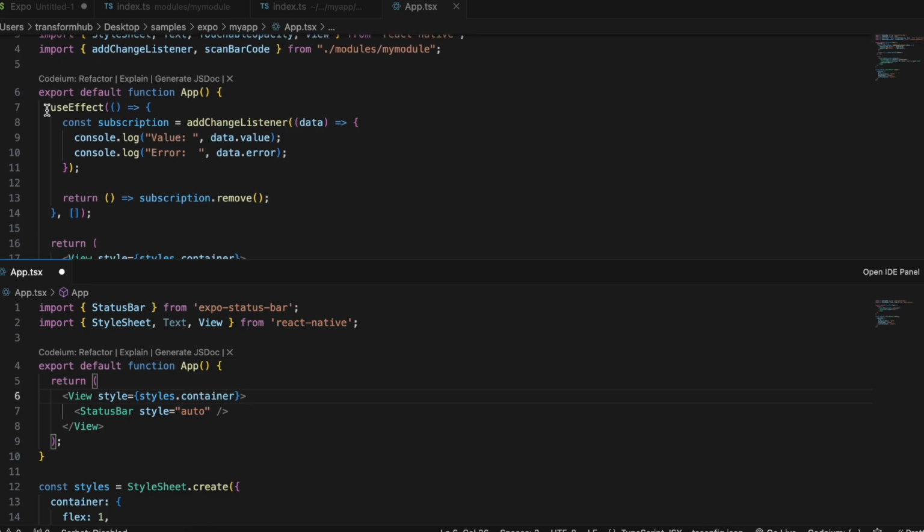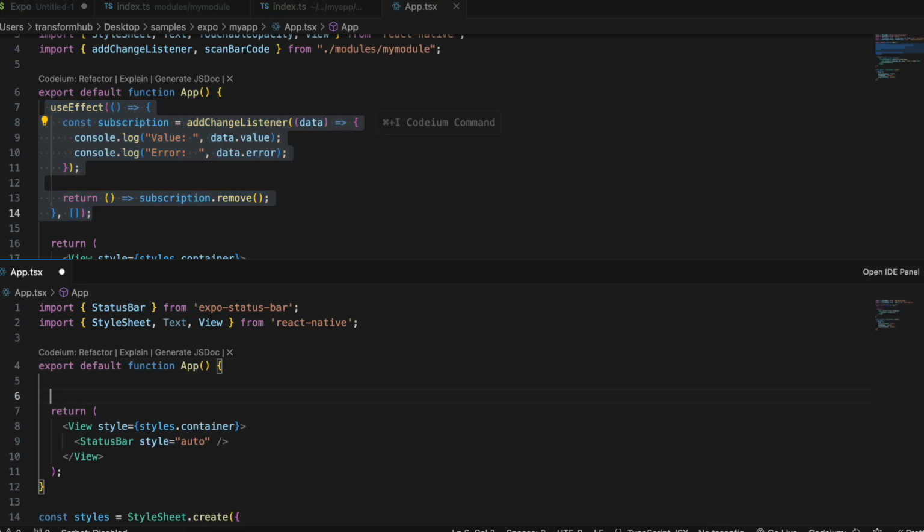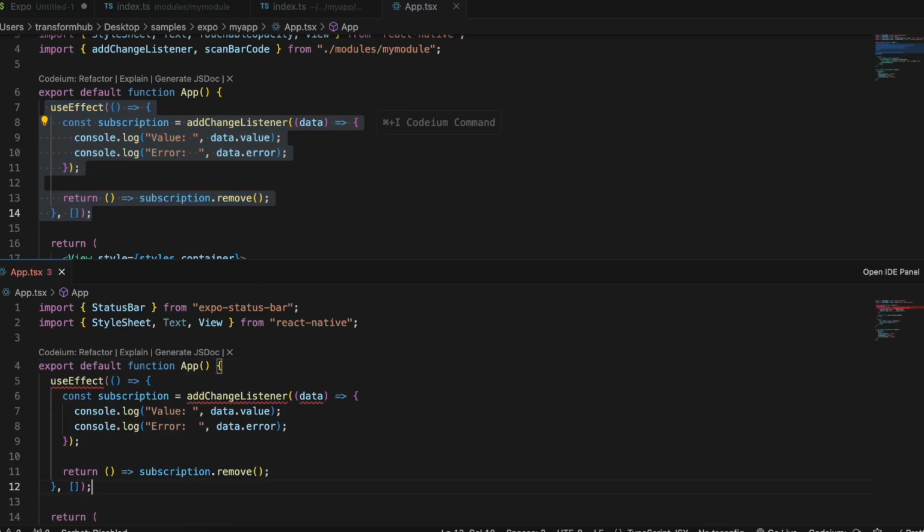First we have to use effect, because we really don't know when we will get the value after scanning, right? It could be after a second, 2 seconds, 10 seconds, even after a minute. So we have to keep listening for this particular value. I'll paste it over here.